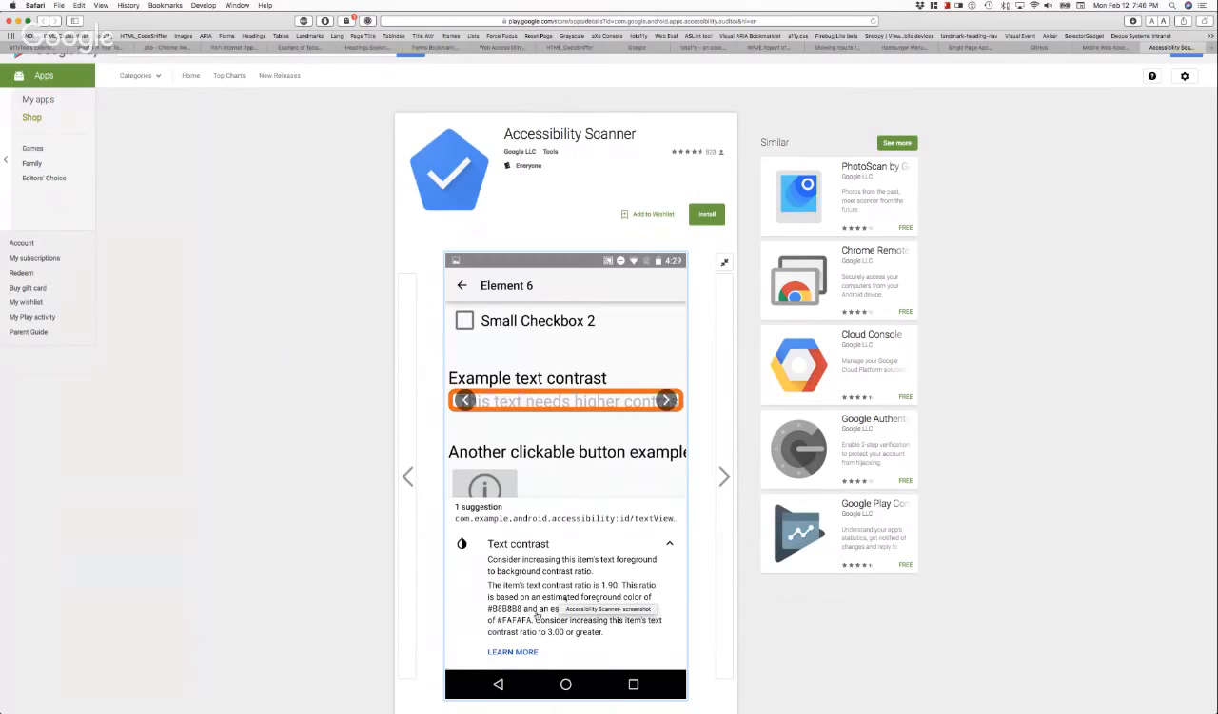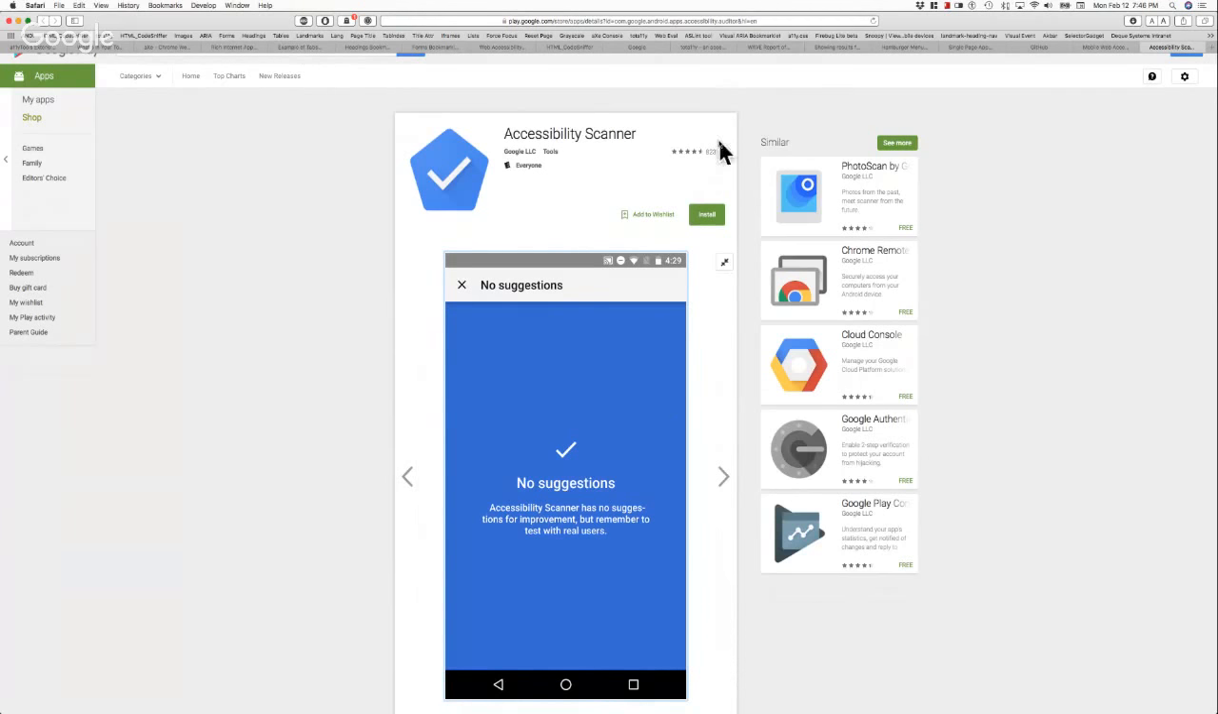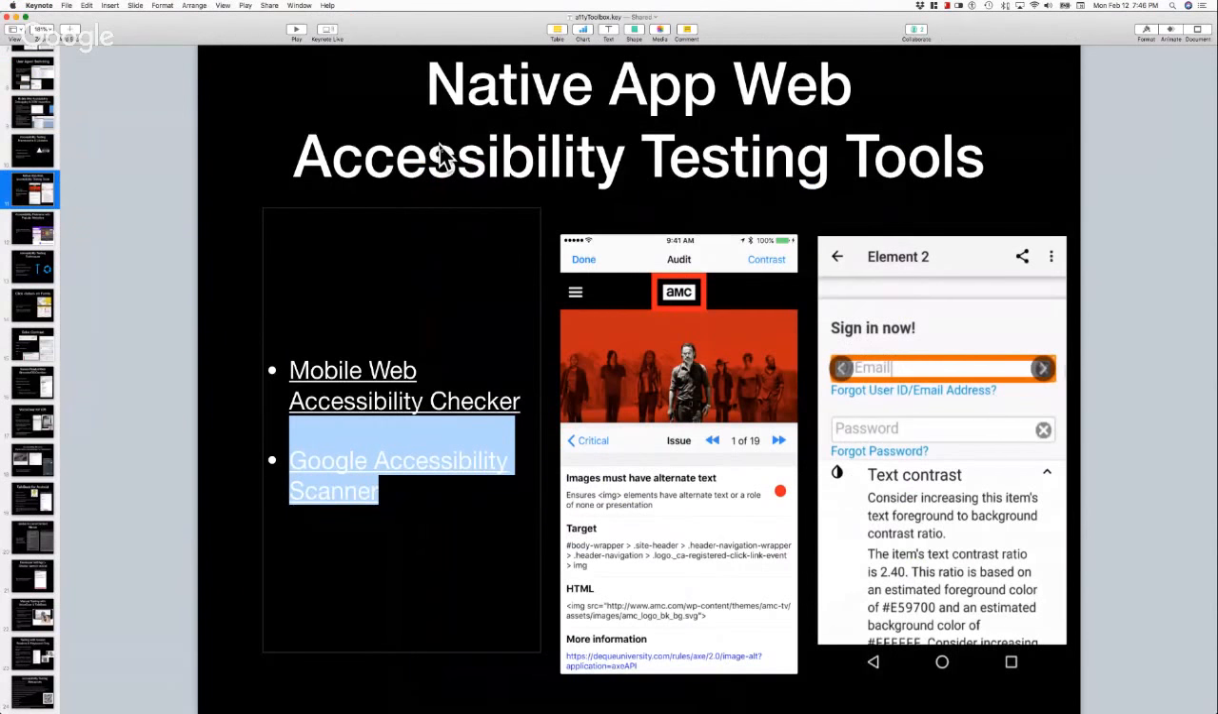This contrast testing also works on web pages. So if you visit a web page and run Accessibility Scanner on Android, it will do the contrast testing and some other testing as well. That's different than these other tools that were all run from a desktop. There are some mobile options, native mobile.